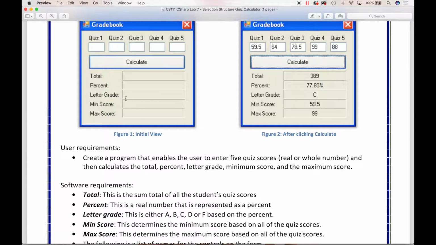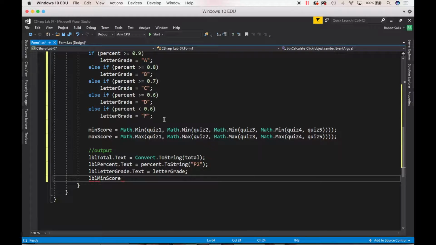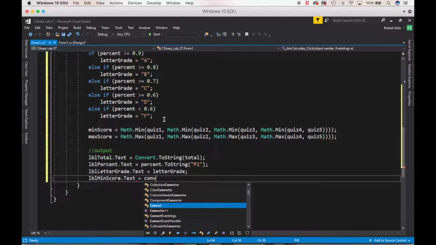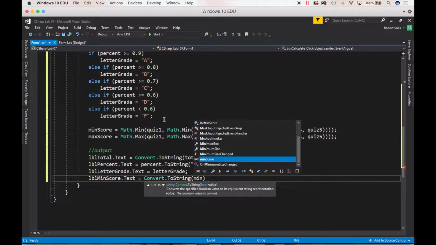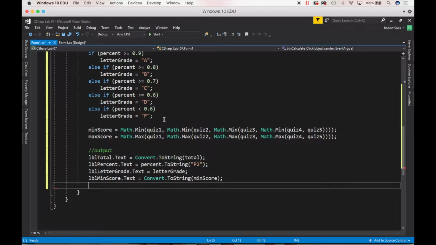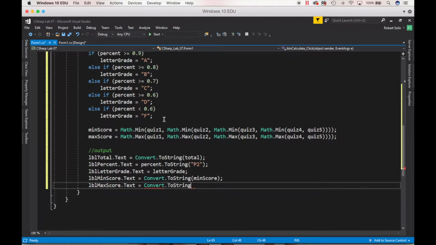Okay, min score. So LBL min score dot text, and we're going to convert dot ToString whatever the variable min score is, and same thing for max score. LBL max score dot text. We'll say Convert.ToString whatever max score is, and then semicolon. Save my work. Let's see what happens.